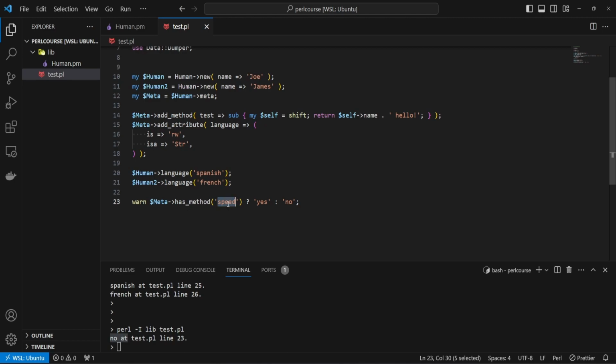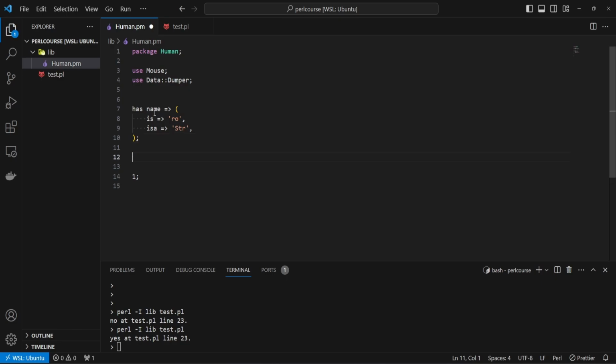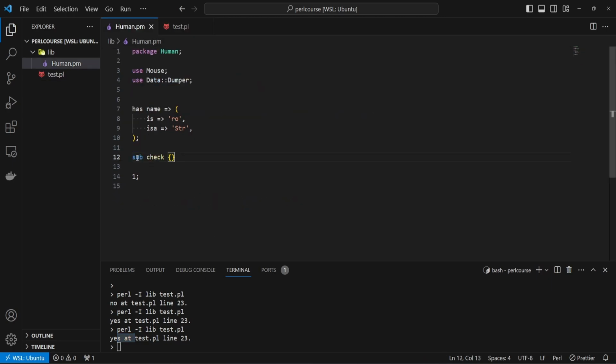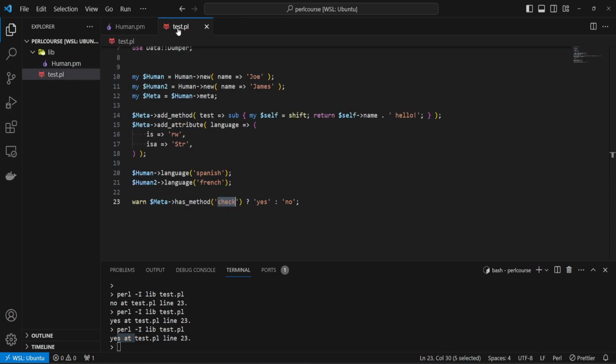However, if I check for a method such as test, which we just added, we're going to get yes, because that method exists. So does, for example, if we add a method here, let's say sub check, no functionality needed, and I'm just going to do the check method. Save this, rerun the script, and we're going to see, yes, the check method does exist in our human class, because we just added it. Alright, so what else can we use?